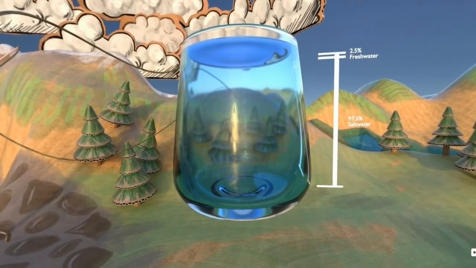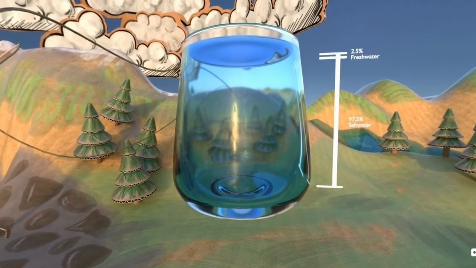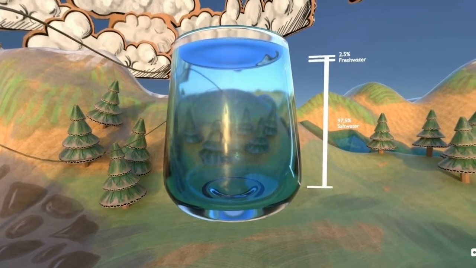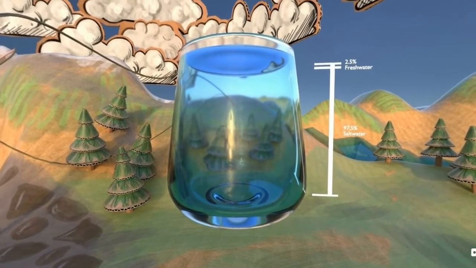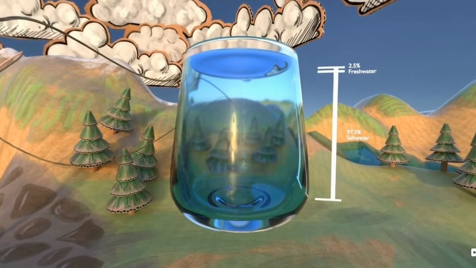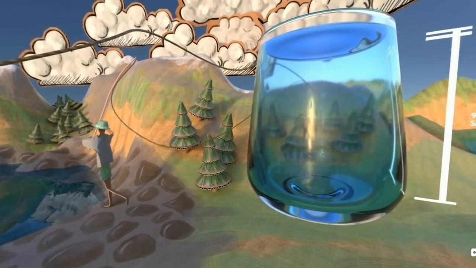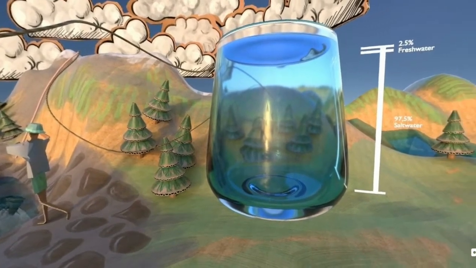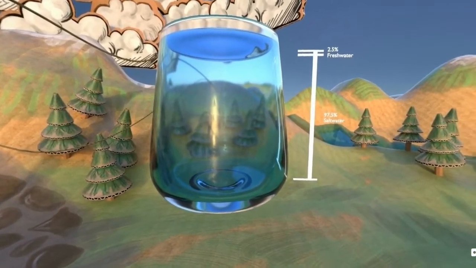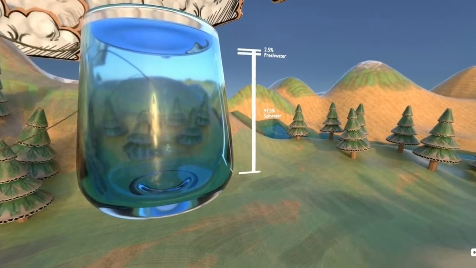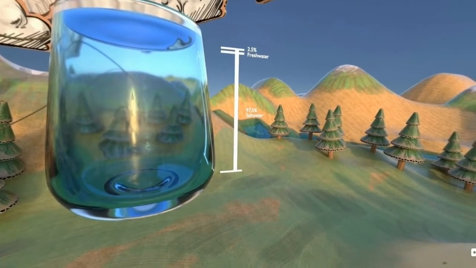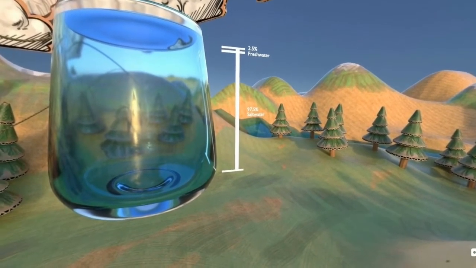So my question for you is, why do you think it's important for us to protect and preserve that drinkable fresh water? Why do you think it's important for us to conserve water or save water and keep it clean and keep it drinkable for us? Think about that. All right, we are going to move to our next scene.